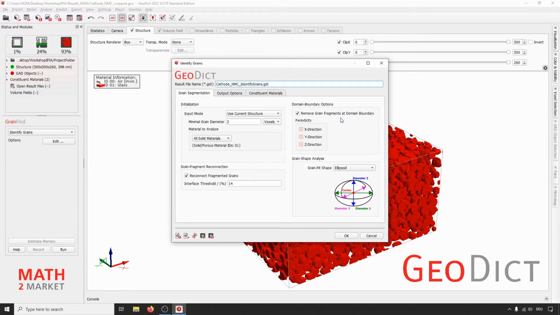to improve the statistics if you, for example, want to compute the grain diameters. Because if you cut off grains at the boundary, it's clear that the diameters of these grains are wrong because there are no half grains in the structure in reality.